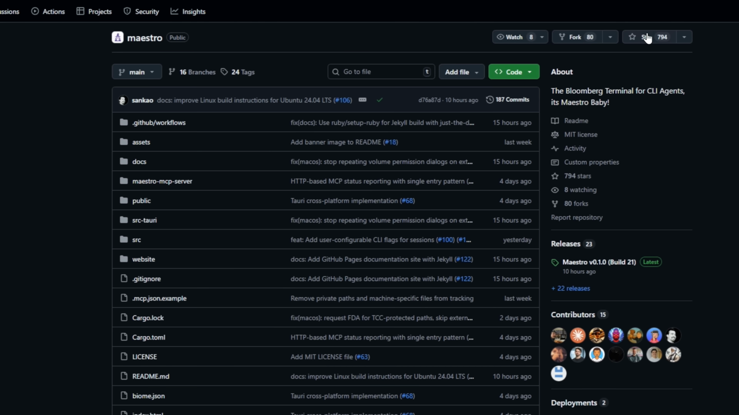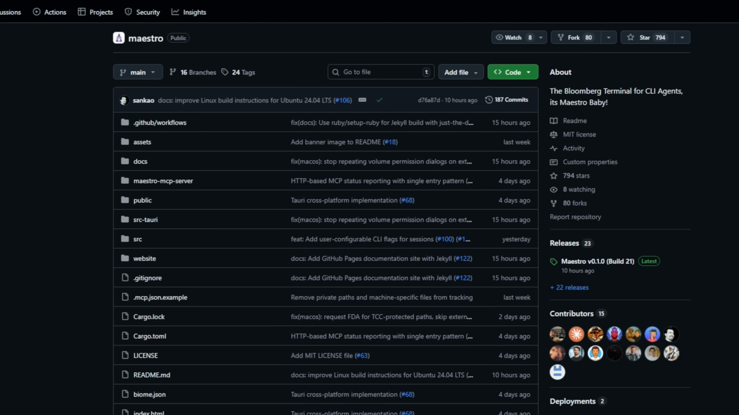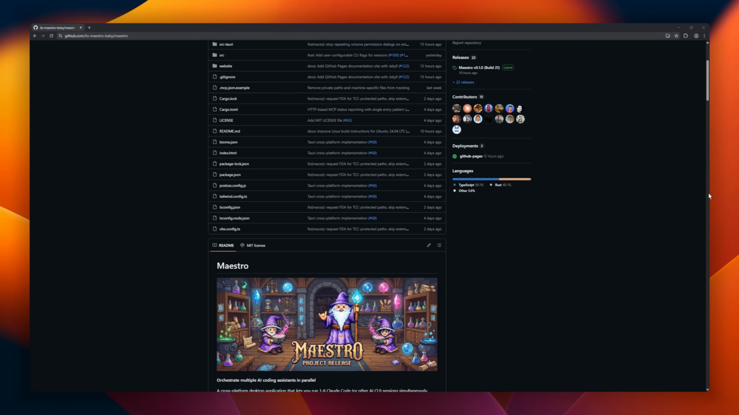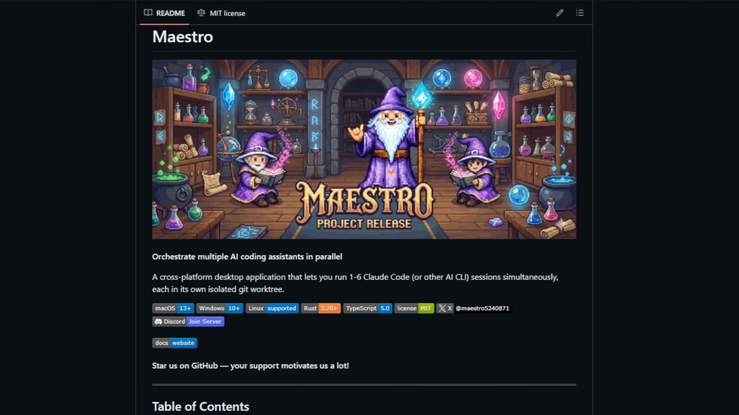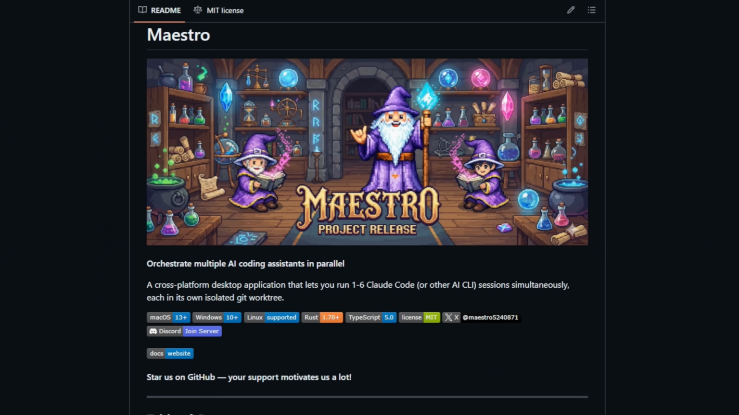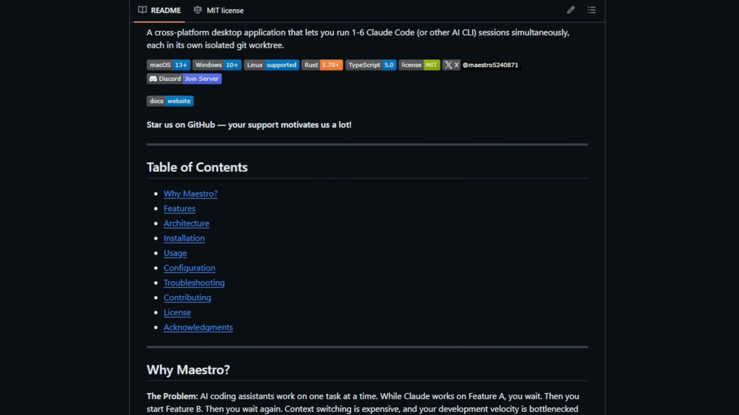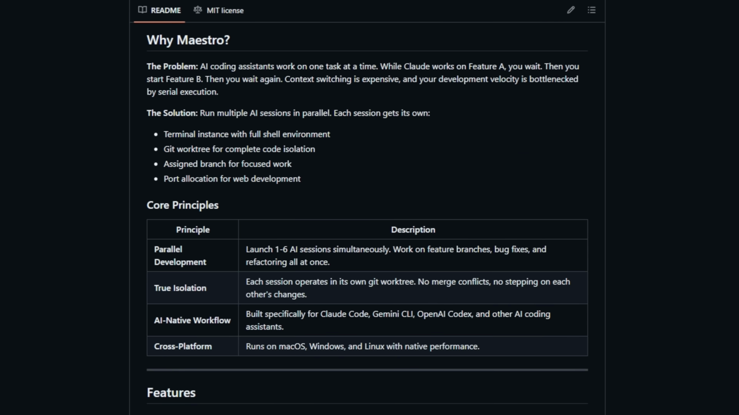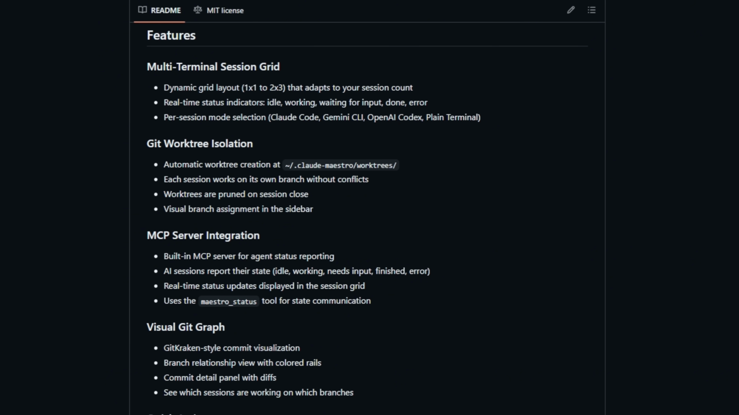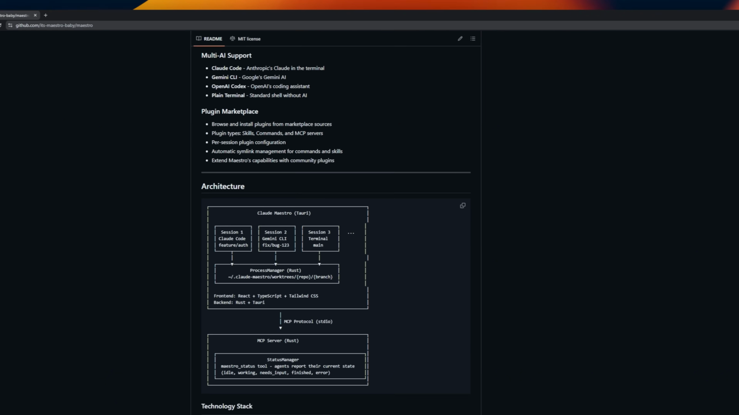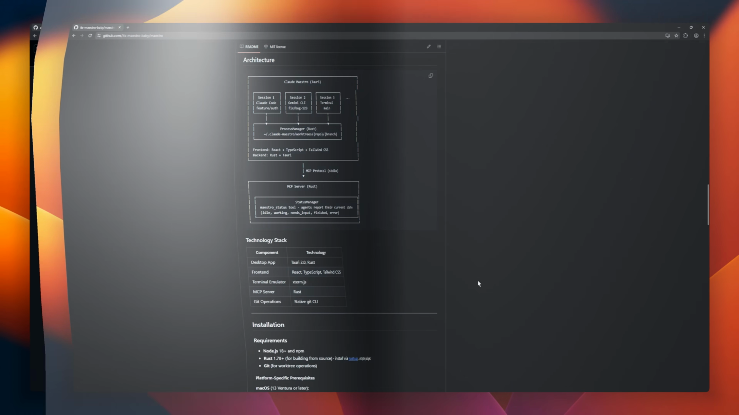Maestro is a macOS app for running multiple AI coding sessions in parallel. It manages up to 12 simultaneous sessions, each in its own terminal and Git worktree. You can run different tasks, features, bug fixes, refactors, on separate branches with different models without conflicts. Includes a Git graph view, MCP server for agent status reporting, and preset configurations. Works with any AI CLI tool.